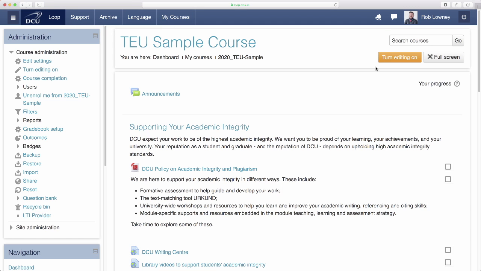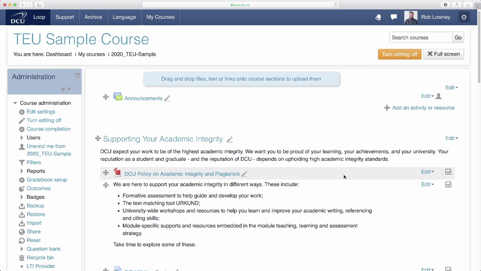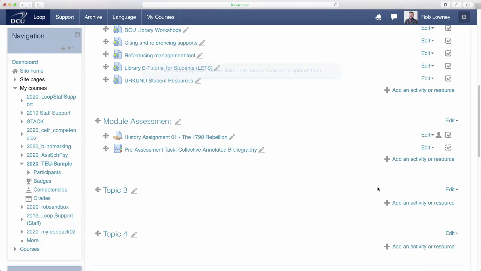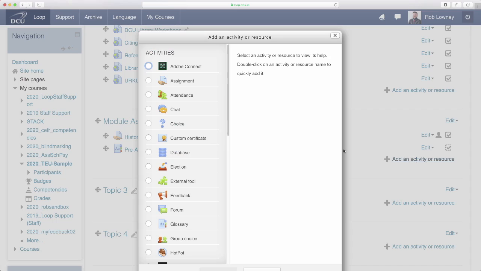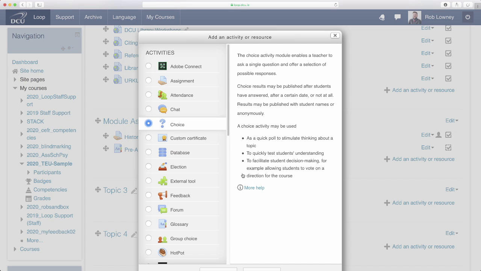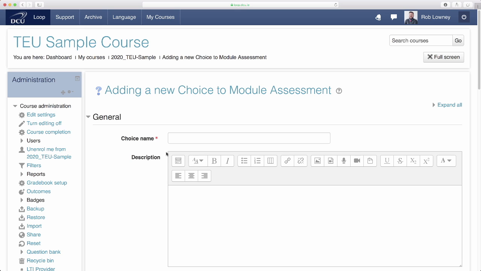On your Loop course page, click Turn Editing On and click Add an Activity or Resource and select Choice. Use the Name and Description fields to give a title for this activity and instructions to students as to what they should do.